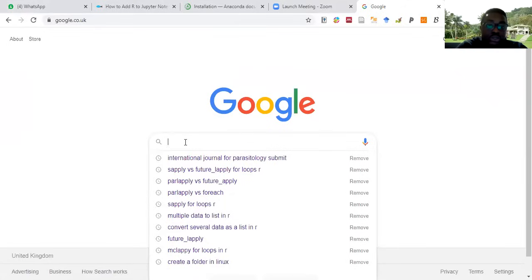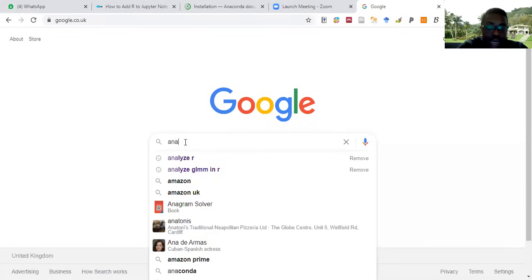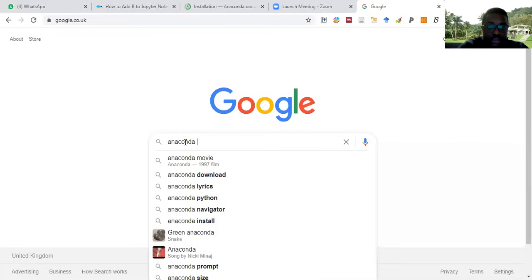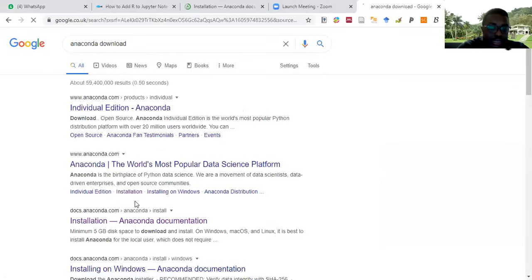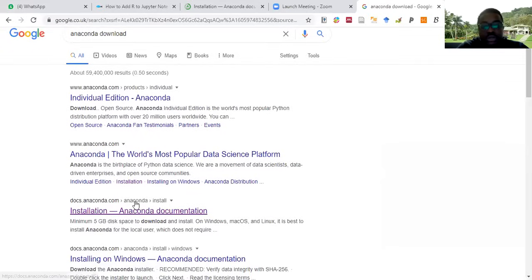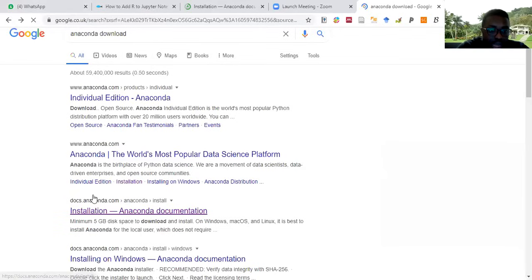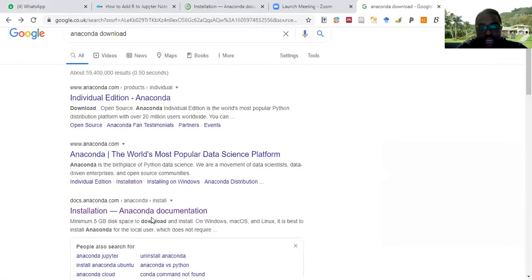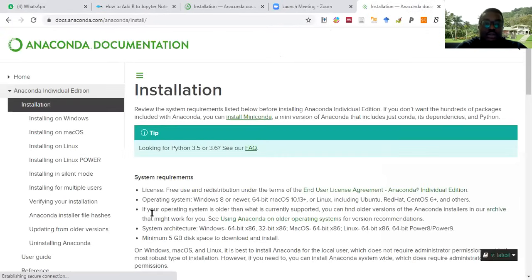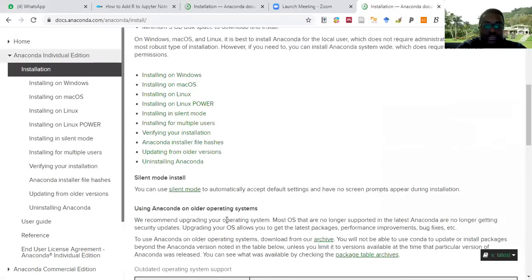So first of all, you type Anaconda installation or download, however you type it, and keep in mind that it depends on what you are using. Okay, so you saw that I just clicked on Anaconda installation. I just clicked on that, and now I have this.